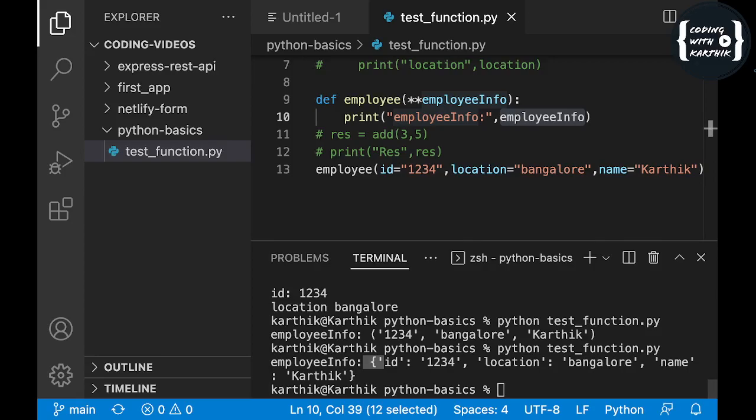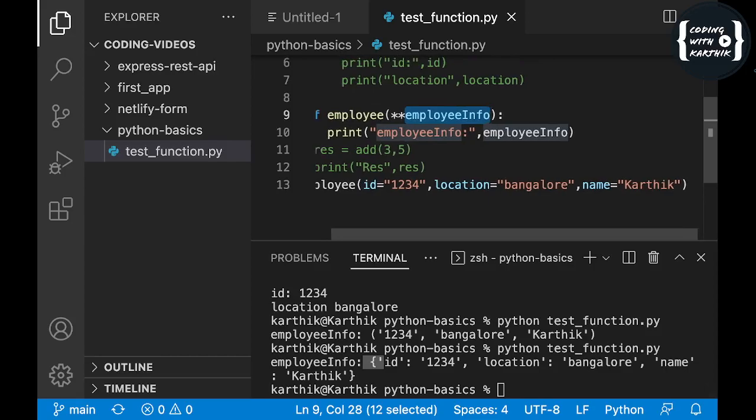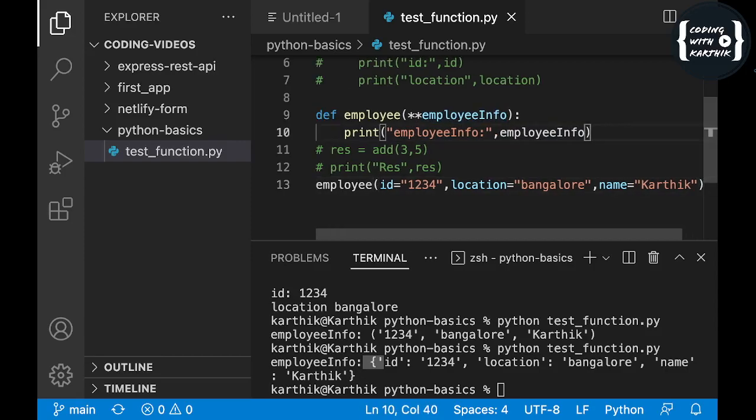So if we are not sure how many arguments will be passed, we can use this kind of syntax in the function definition and pass arguments here. That means in the future, if you add any additional argument, it will not affect the function definition, so it will work perfectly. This is how it works.